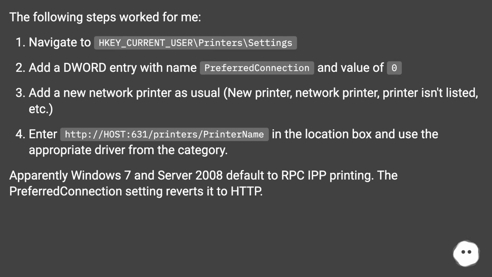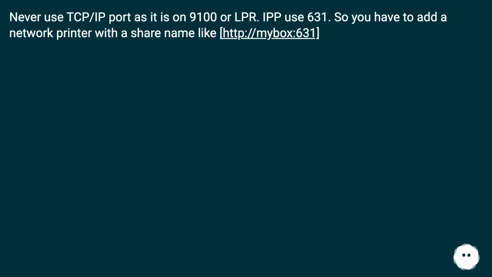Apparently Windows 7 and Server 2008 default to RPC IPP printing. The PreferredConnection setting reverts it to HTTP. Never use a TCP/IP port, as it is on 9100 or LPR. IPP uses 631. So you have to add a network printer with a share name like this URL.